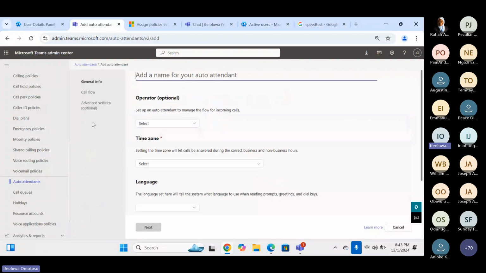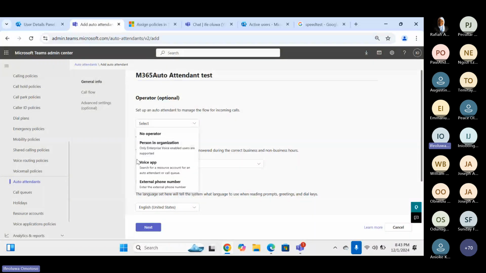Under add, we are going to name it M365 auto attendant test, right? So here you select. Now here it is telling you to set up an auto attendant and manage the flow of incoming calls, with the operator. So here it is based on what you want to do, right? No operator means you can decide. This one is optional. You can decide to have it blank, right? It's not compulsory.